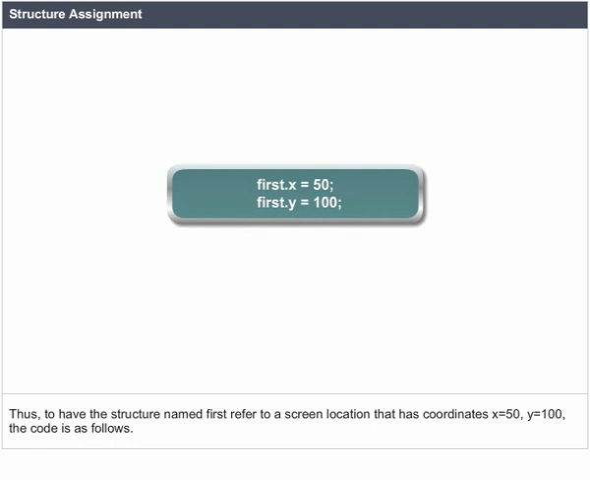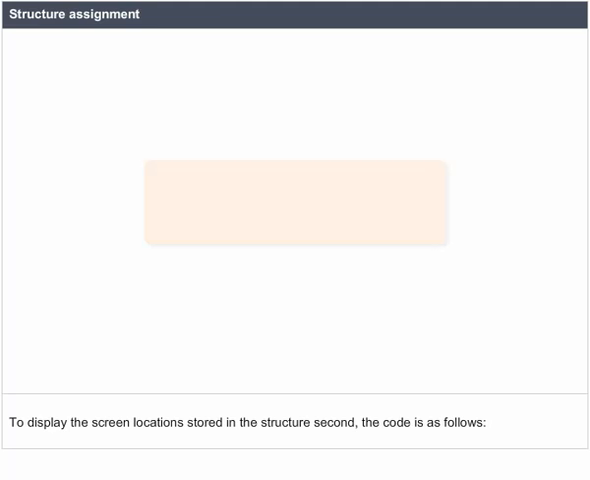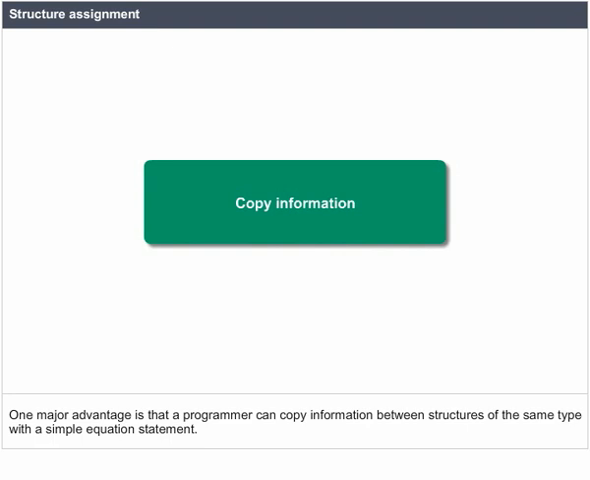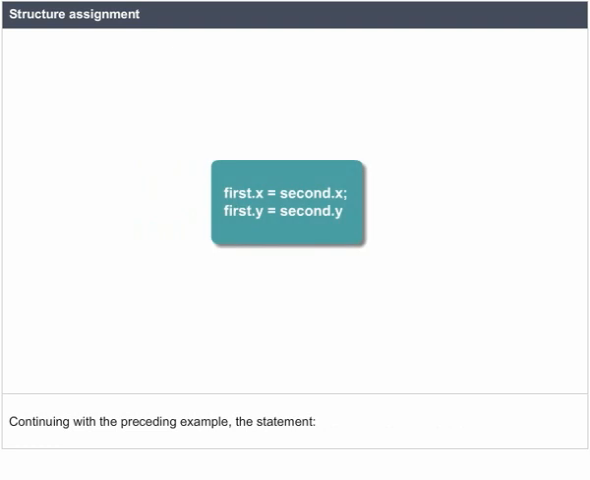The code is as follows. To display the screen locations stored in the structure second, the code is as follows. What is the advantage of using structures rather than individual variables? One major advantage is that a programmer can copy information between structures of the same type with a simple equation statement. Continuing with the preceding example, the statement first = second; is equivalent to this statement as follows.